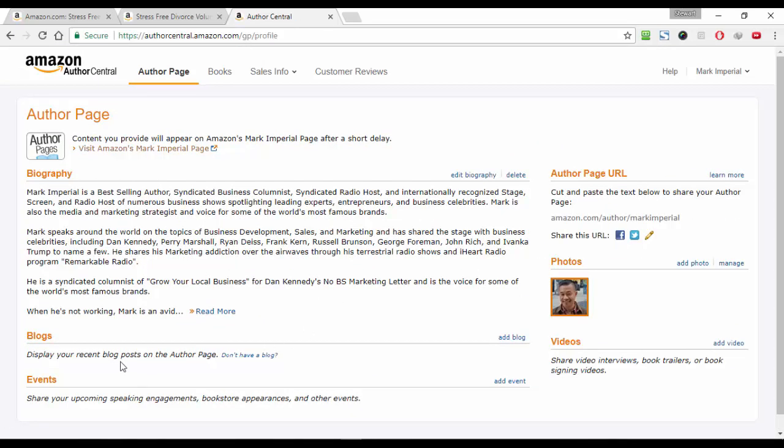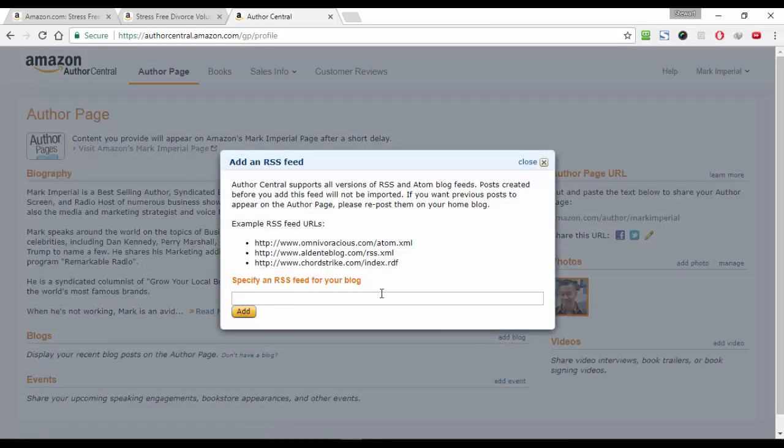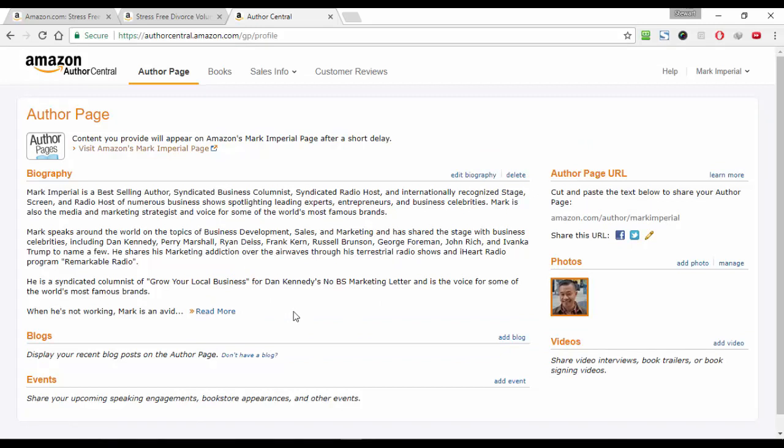Again, you can then add your own blog. So if you have a blog and you have an RSS feed, you can go ahead and add that here. These are some examples of what an RSS feed looks like. Again, your web developer will know exactly how to add that in there. What that's going to do is every time you make a post on your blog, it will also show up on your Author Central page, which I will show an example of in a few moments.